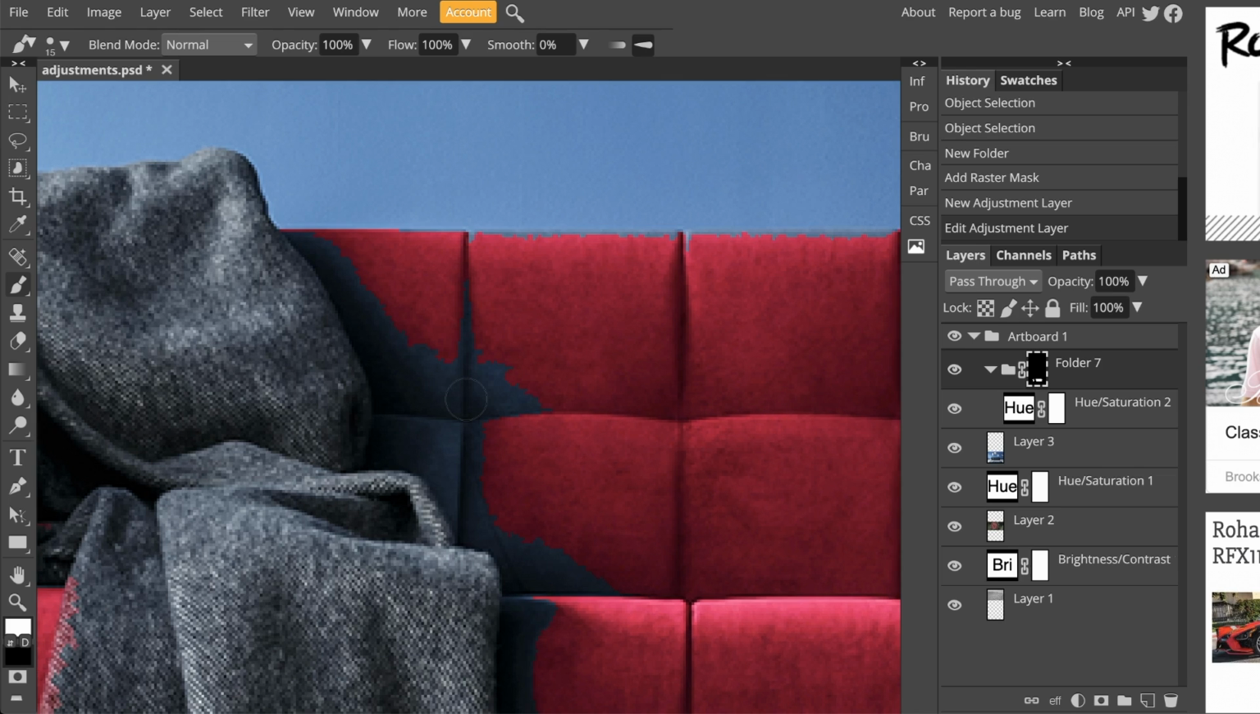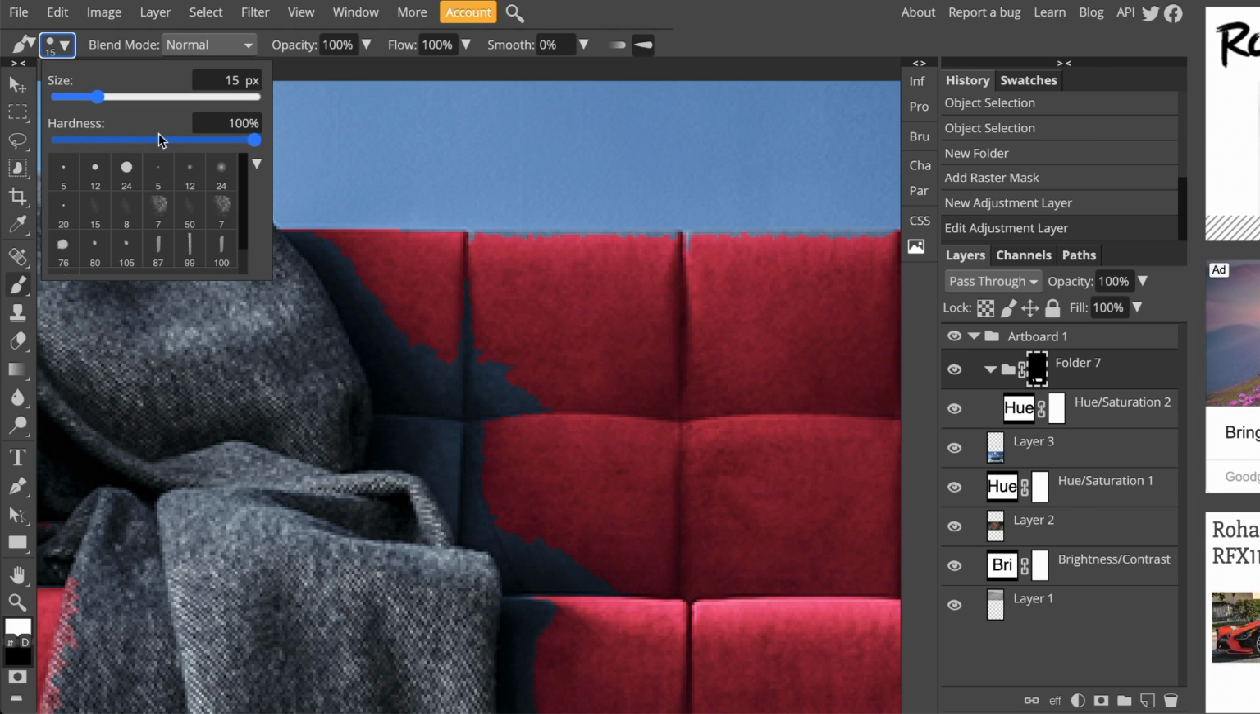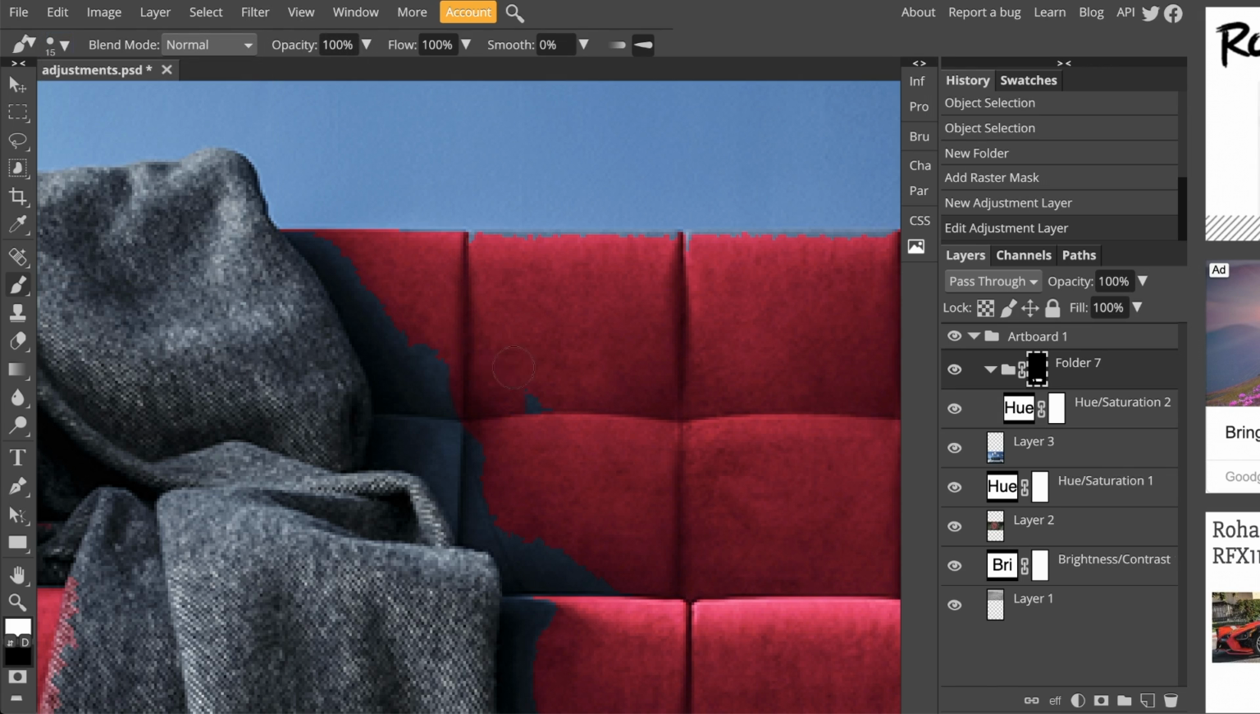And what we want to make visible is this red color, which is this hue and saturation adjustment layer that I've added. So I'm going to just take my paintbrush, make sure that my settings are at 100% hardness. My blend mode is normal. My opacity is 100. And I'm going to start clicking and dragging to make this red sofa color appear. So I obviously want this entire area next to the scarf to appear.